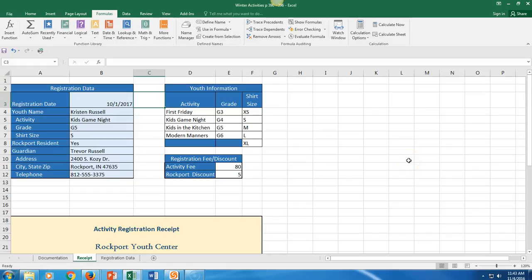Excel 2016, Module 7, pages 397 through 400. On page 397, using the Paste Names command. To create a list of the defined names in the documentation worksheet, go to your documentation worksheet.